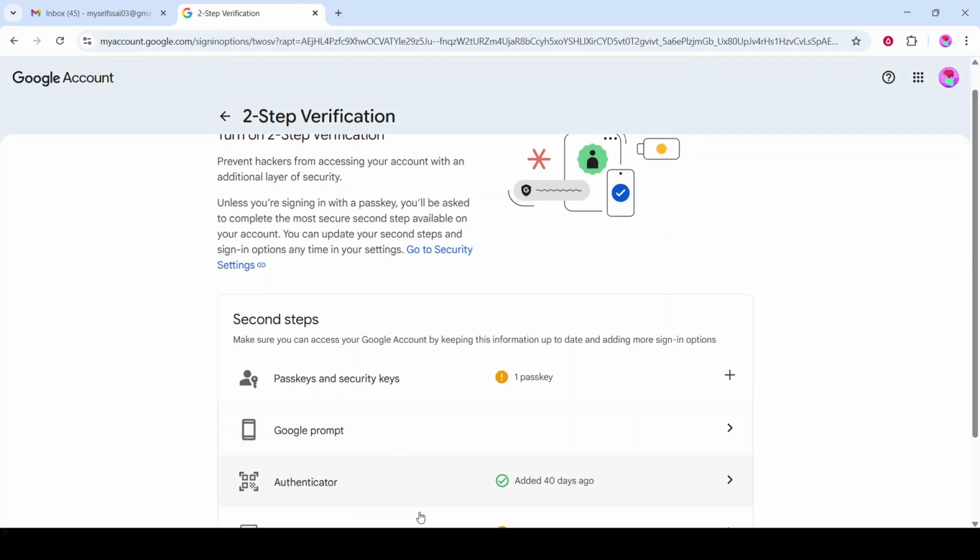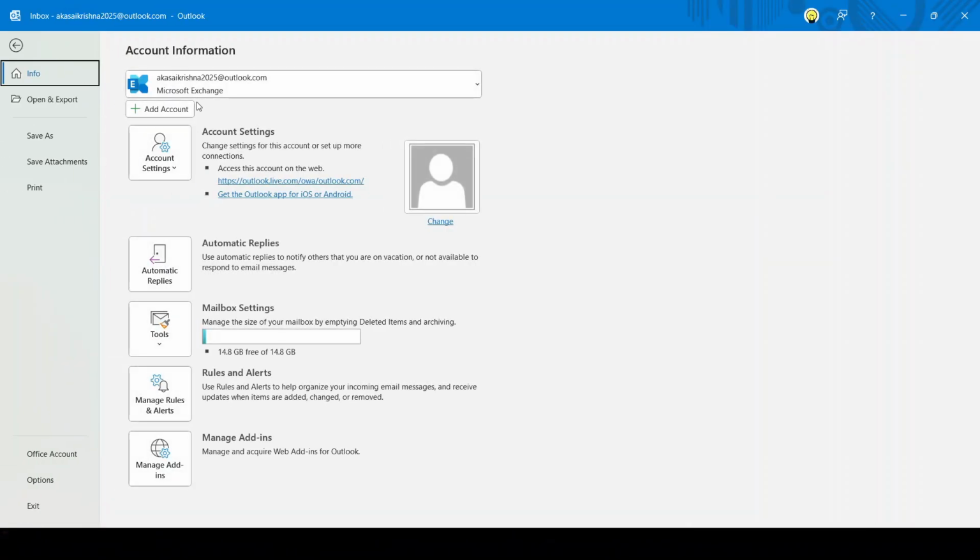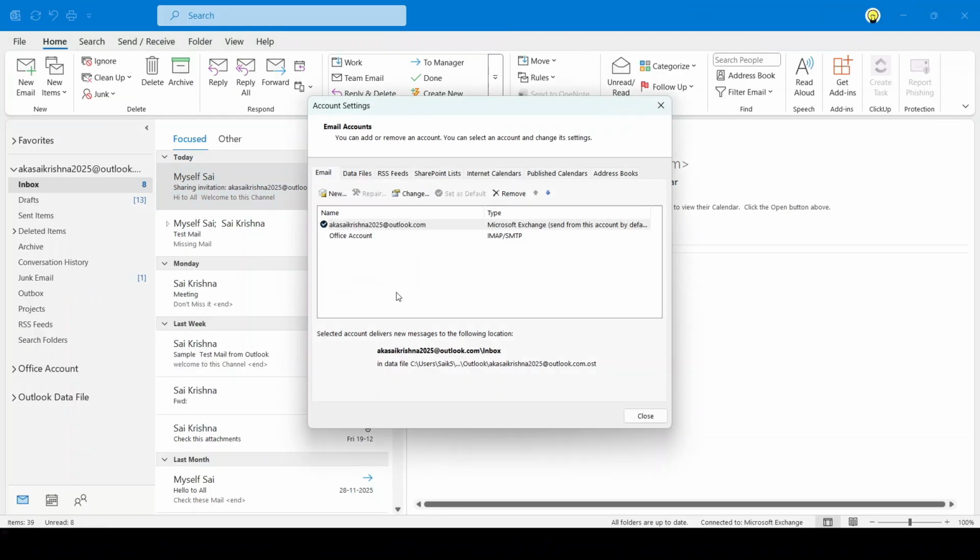Now, remove the old Gmail profile in Outlook to clear any cached, corrupted credentials. Open Outlook and go to File, then Account Settings, and Account Settings again. Select your Gmail account, choose Remove, and confirm. Don't worry, this only removes the profile from Outlook. Your emails remain safe in Gmail.